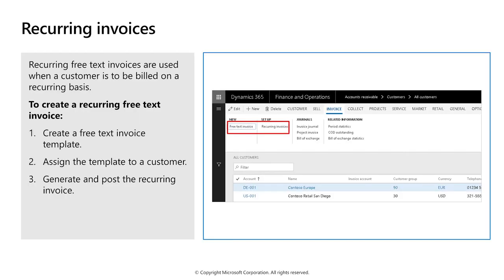With free text invoices, we have a recurring process for sending our customer an invoice every month for the next 3 years. This new recurring free text invoices functionality in Dynamics 365 for finance and operations allows us to completely automate this process. This feature involves 3 steps in the process for enrolling a customer for recurring free text invoices.